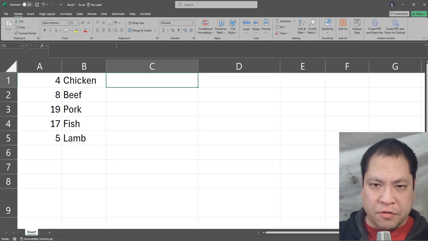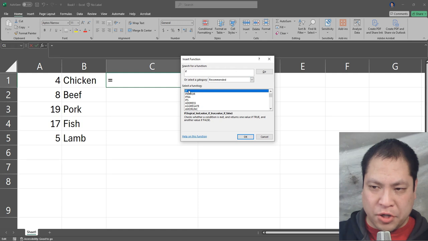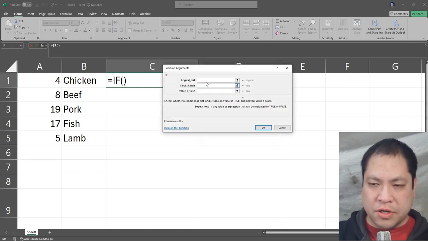If you can't remember how to get functions, they're up here in the fx, insert function. Click on that, and I'm going to look up if. We'll search for that. There is if right there. We're going to use the regular one and press OK. So it gives us this box.